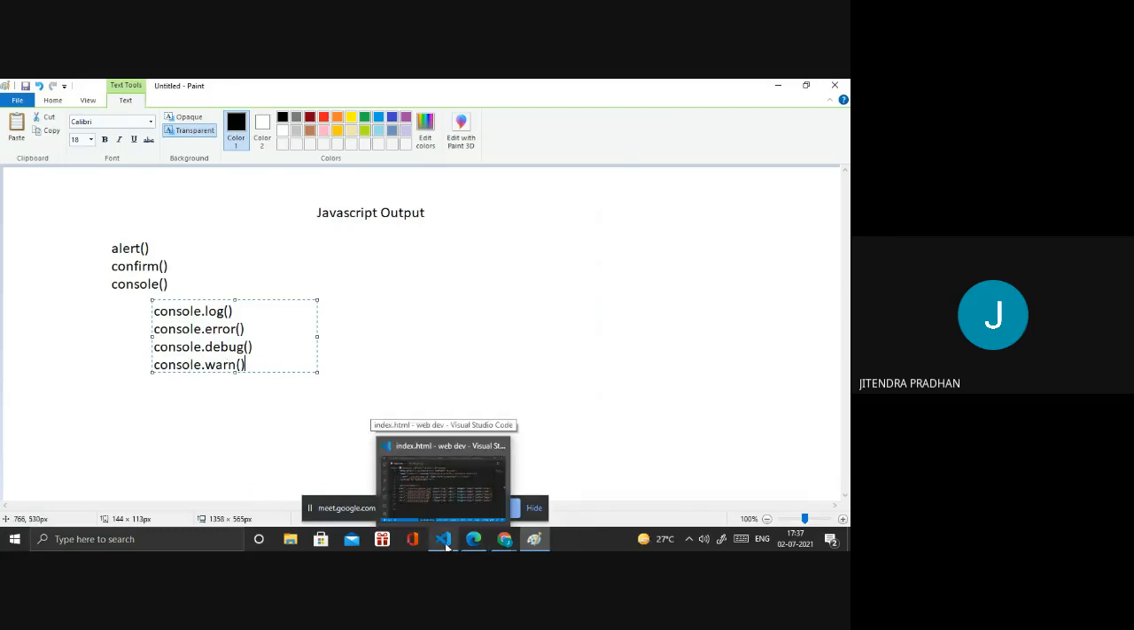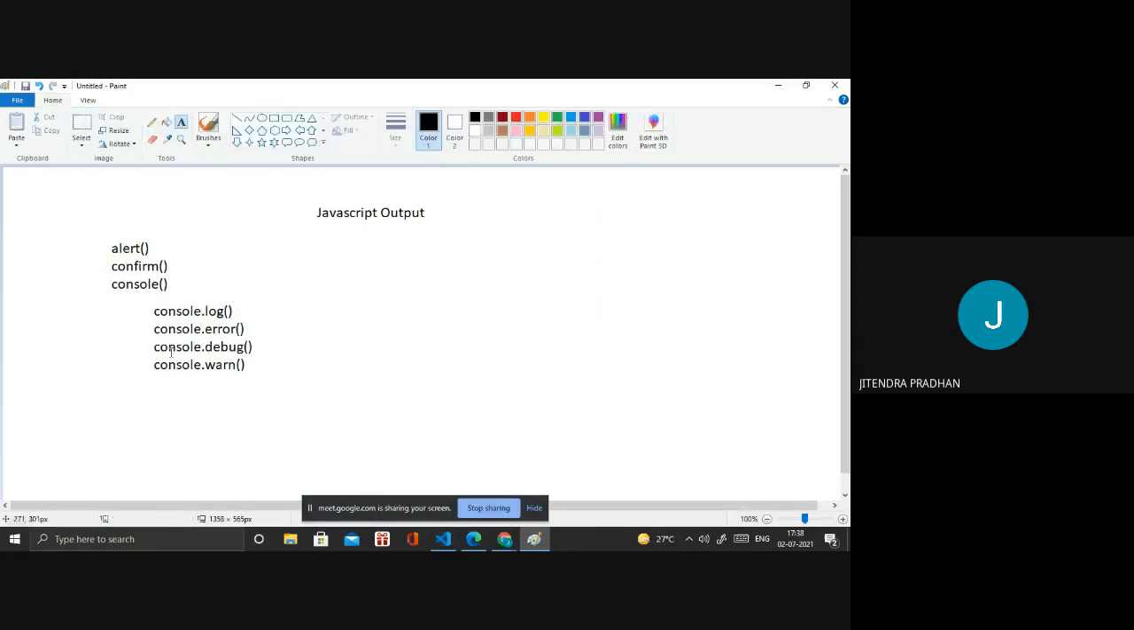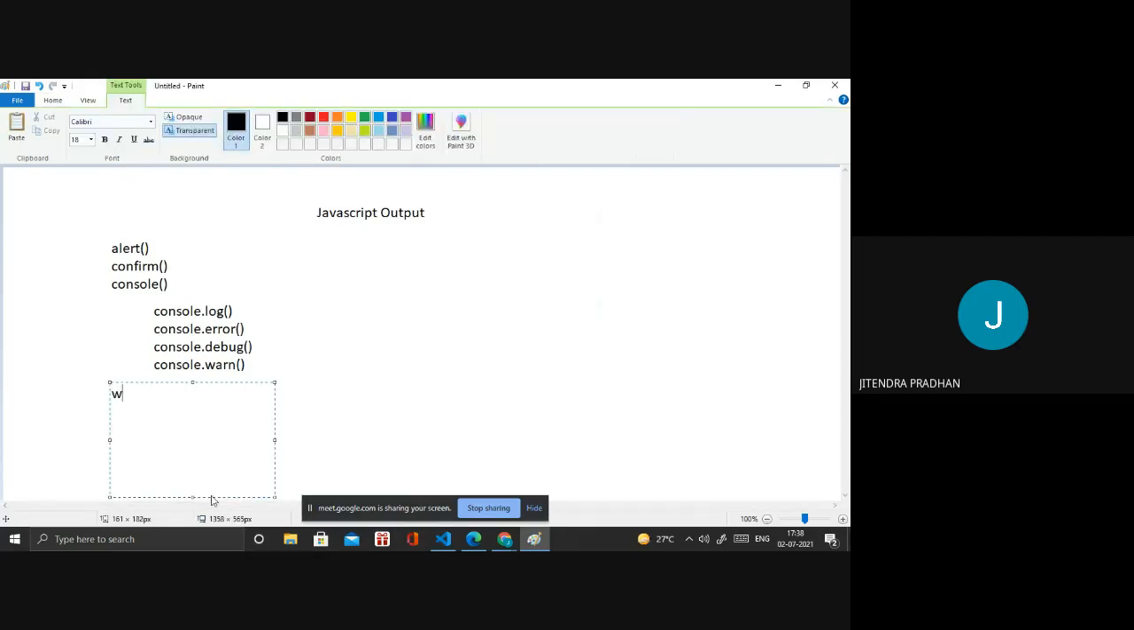Next one we have write, document.write. Next one is innerHTML. Always remember that it's camel case in JavaScript, with capital and small letters. Next is innerText, then outerHTML. Next we have output. So we are learning these.